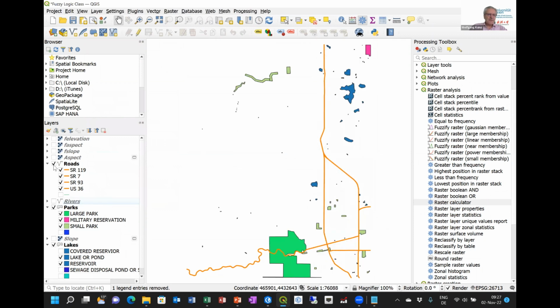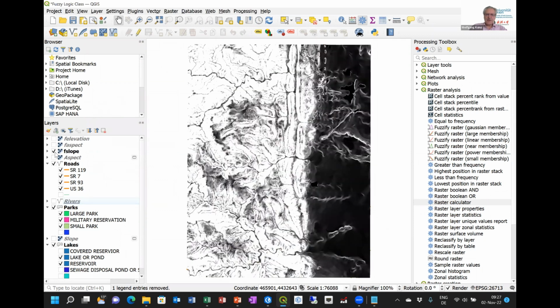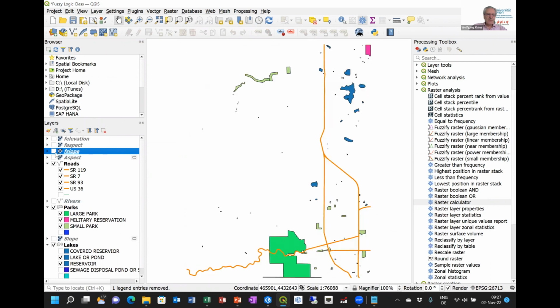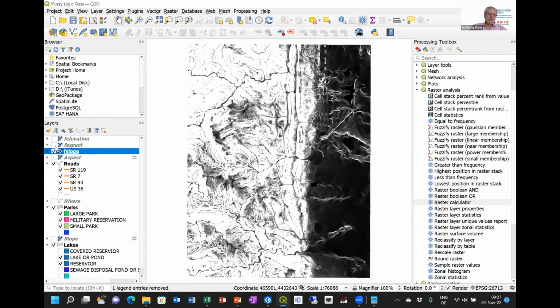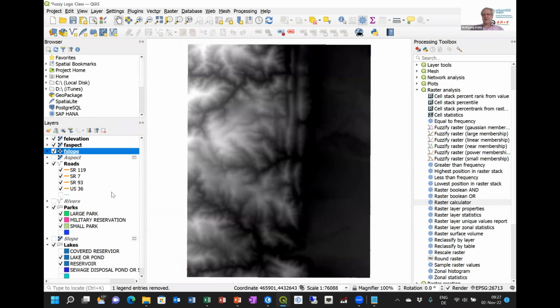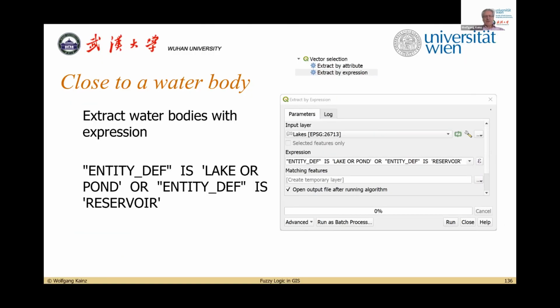Okay, so we have the fuzzy slope, we have the fuzzy aspect, or in other words, I should rather say we have the flat slope, we have the favorable aspect, and we have the moderate elevation as 3 fuzzy sets already in our analysis. And now we are talking about the next criterion, which is close to a water body.